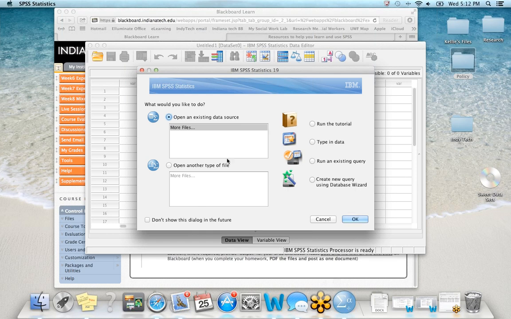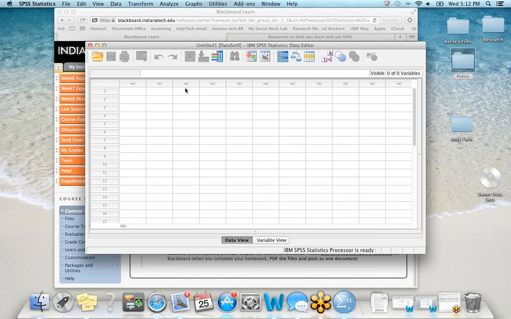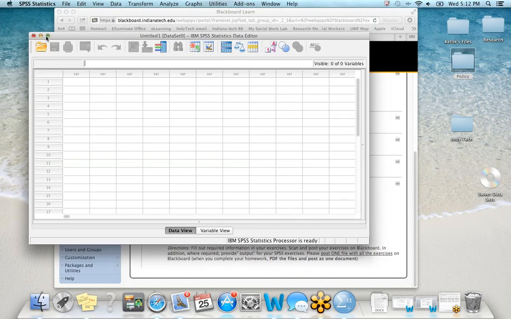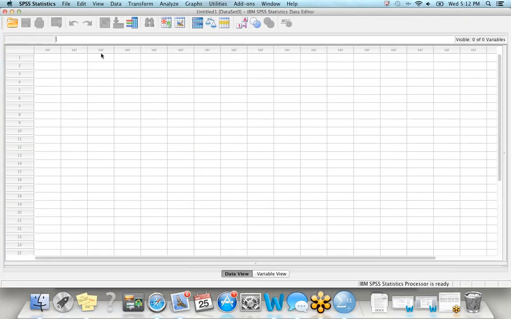And it gives me this little pop-up, and it's asking me a bunch of different options. If I want to open an existing data source, if I want to run a tutorial, that might be helpful, or these other choices. But for now, I'm just going to click Cancel because I want to look at my screen here, my SPSS editor screen, and go through some of the important things.